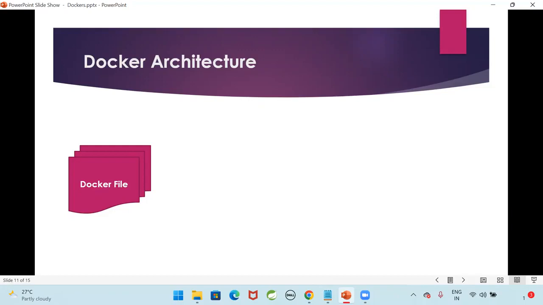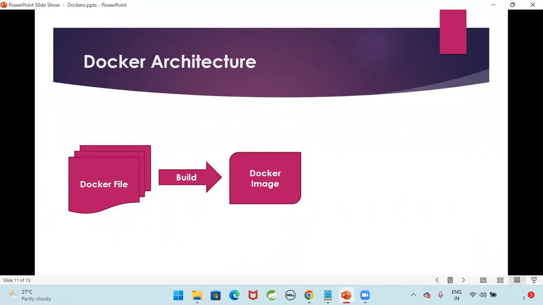Docker file contains the information which is required for our project. So once the Docker file is created, we are going to build that Docker file. Docker file is input for the Docker software, which contains infrastructure details for our application. When we build the Docker file, a Docker image will be created.